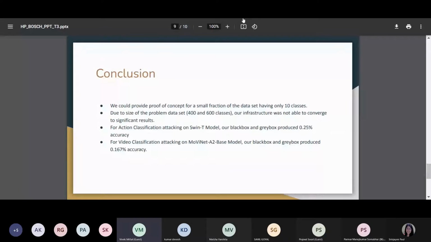So we could provide the proof of concept for a small fraction of the data, 10 classes. Then, due to limitations of the infrastructure, we trained our model extractor for 10 epochs and generated all the classes. Here are the results we obtained for our action classification on the Swin-T model. We achieved 0.25 accuracy, and for video classification attacks on both black box and gray box, we achieved 0.16 accuracy.